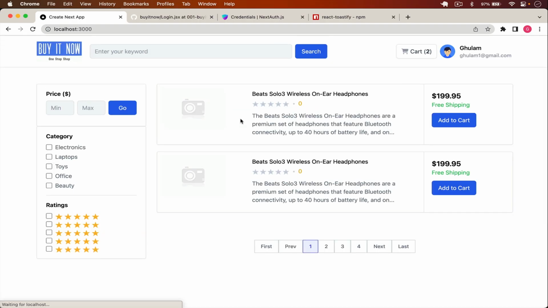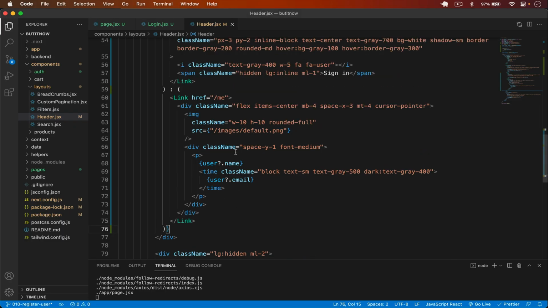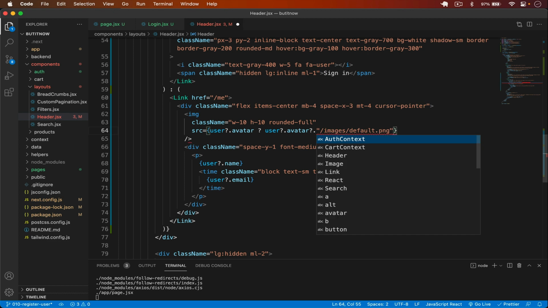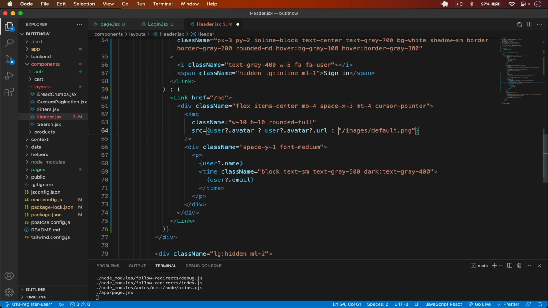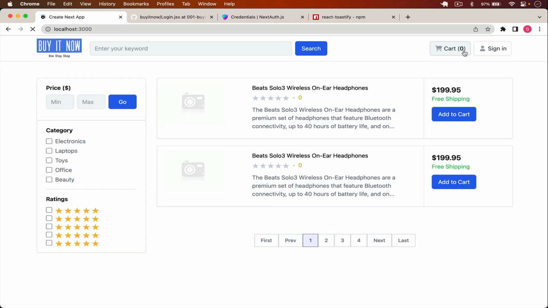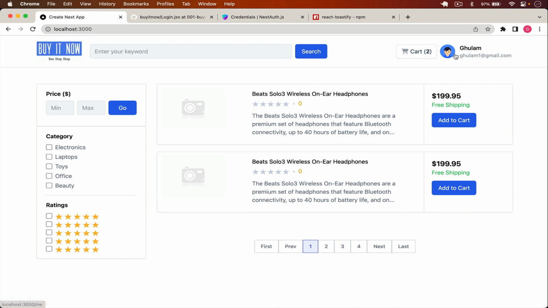Now if I go back, you can see that here we have our name and the email here. And for the avatar I will check that if user.avatar exists, then we will use that. So user.avatar.url, otherwise we will use that image, save it. So it will display the default image here. Now we have here a cart and the user that is logged in. Now we don't have the sign in button. So we are successfully logged in. We are displaying the user in the header.